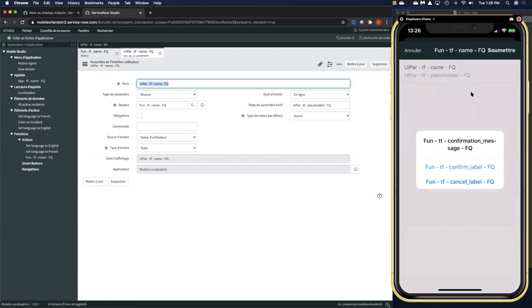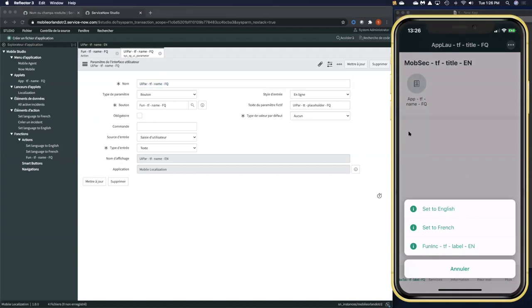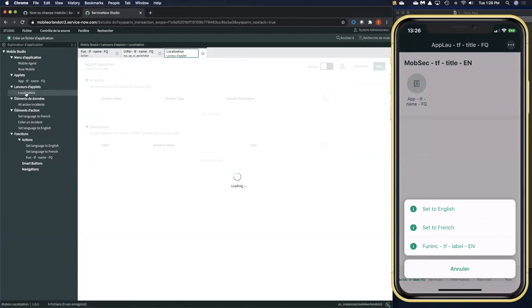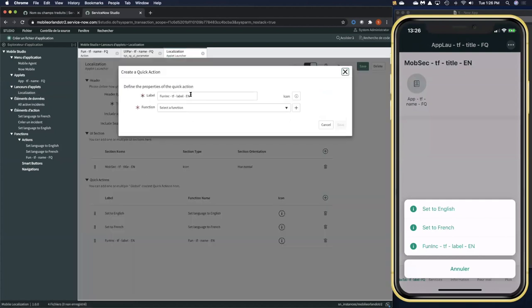And then the last one that's left, if we want to do this properly for the function, is this one over here. So this is a quick action. This is a specific instance of the function. That's defined right now on my Applet launcher. So I will go to my Applet launcher and take a look here. This is essentially what I want to be able to change. And I can go ahead and change it here.